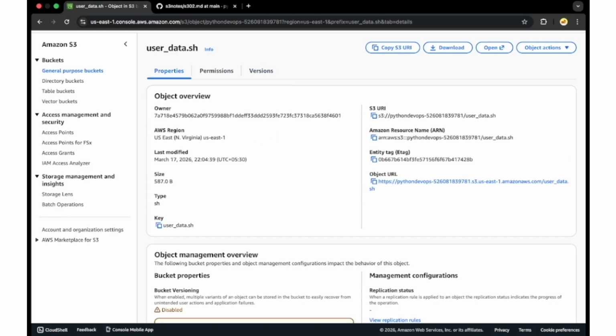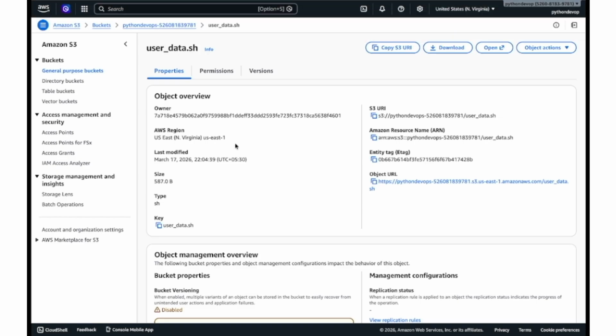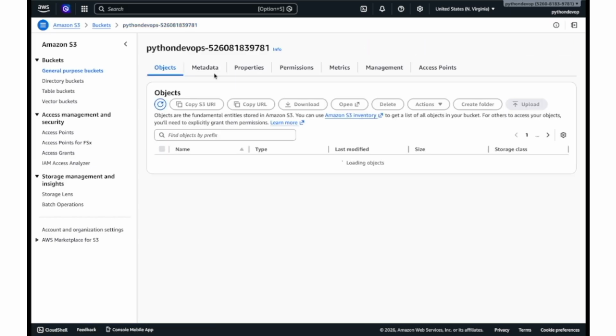So this is all about how to create the S3 bucket and what is the S3 bucket. In the next section, we will discuss the other things like metadata and properties. We will discuss the properties, how to set the permission, how to make the bucket public. So that's all in this video.